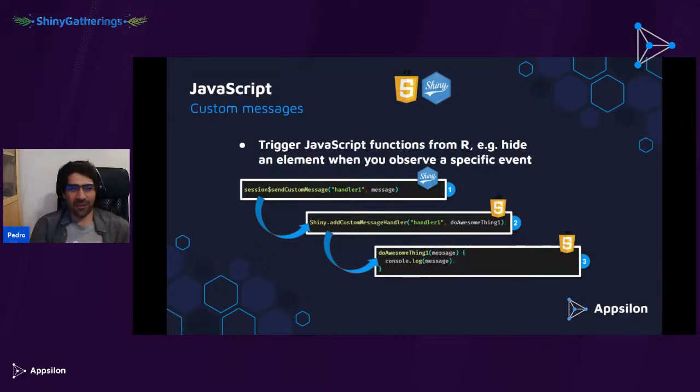So if you would like, for example, to trigger some JavaScript function from R, in your server you can use session$sendCustomMessage. This just takes some ID that got registered in the browser and a message. The message can be pretty much anything. On the JavaScript side, you need to add a handler, which will have the same ID, and then a function, and then you can just define the function. So whenever you do this sendCustomMessage, because you registered the handler, it will just call that function.